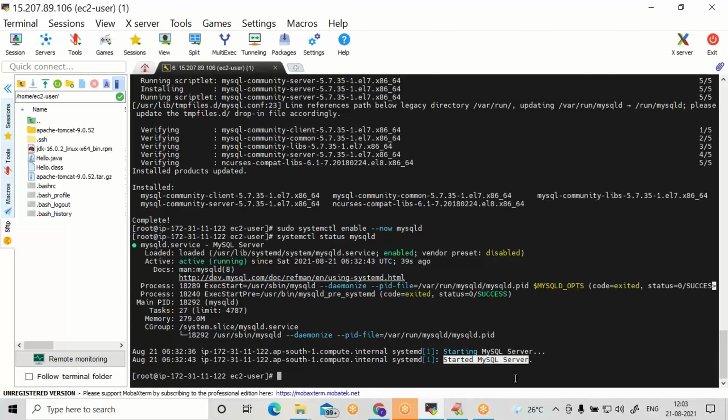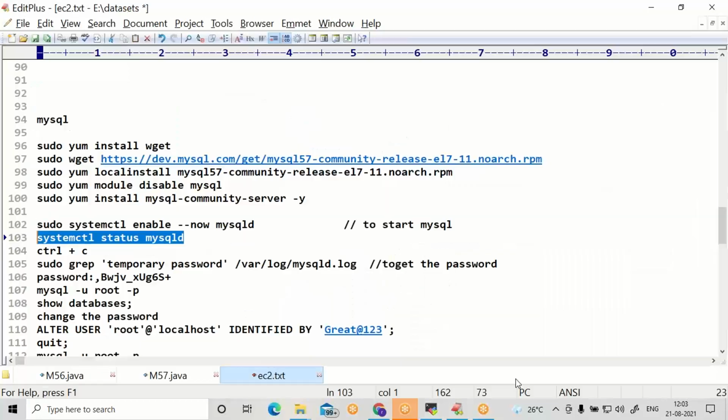MySQL server downloaded, installed and started.